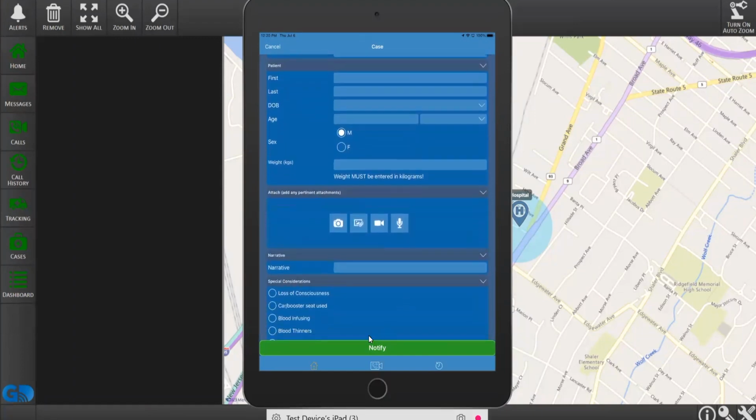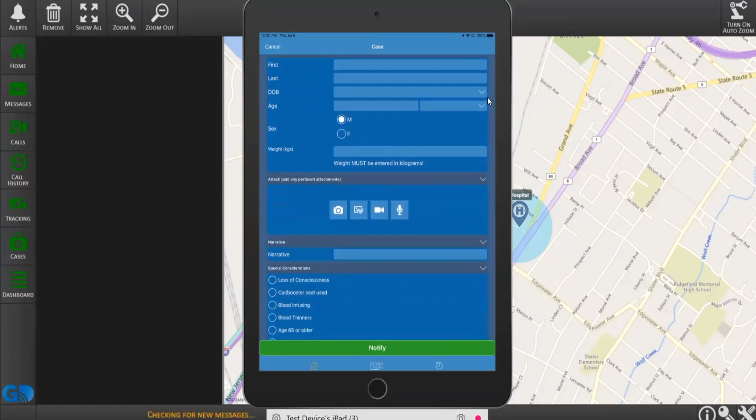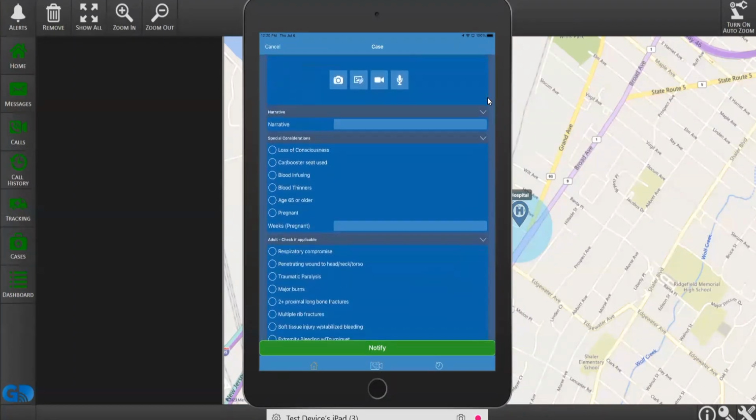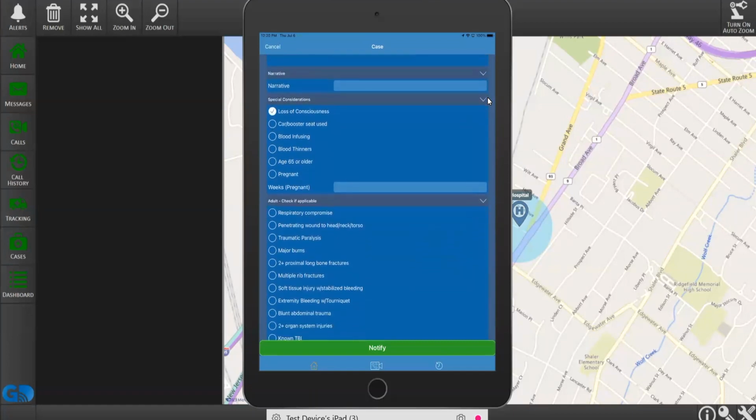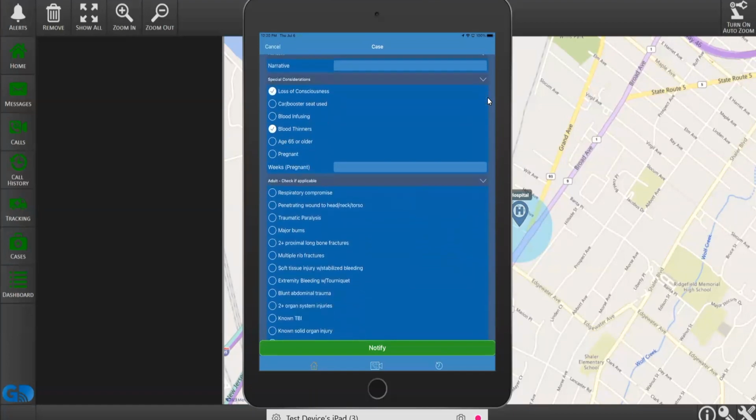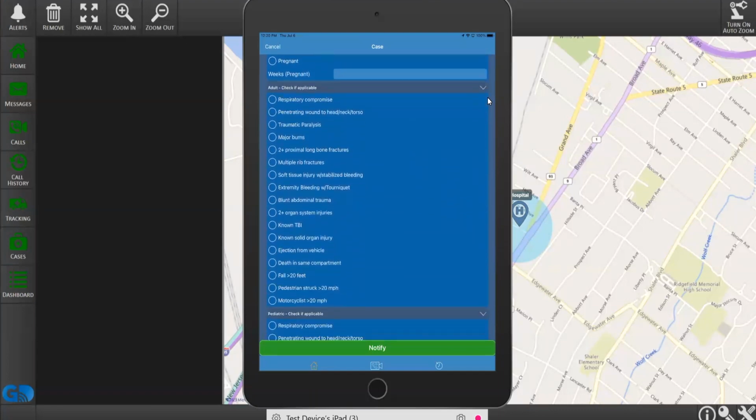So EMS can simply just hit this notify button down here at the bottom of the screen, and that'll allow them to send the notification off. However, why don't we put in a little bit of information just to send to the hospital? So let's say some special considerations. We have loss of consciousness. We maybe know this person's over the age of 65 and on blood thinners.